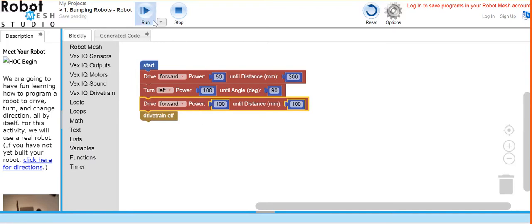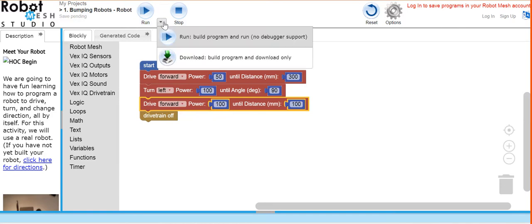Now what you can do is this little button here, if we click down on that, you can actually download it into your robot. Okay, so as long as you've got a robot plugged in there, this will go to your robot.